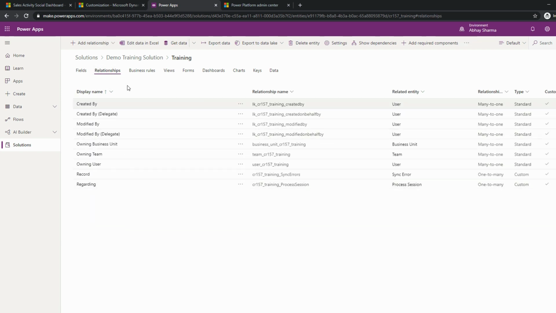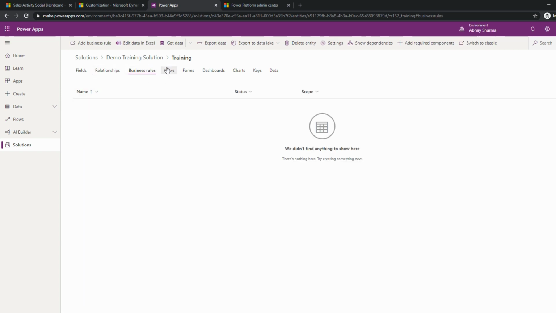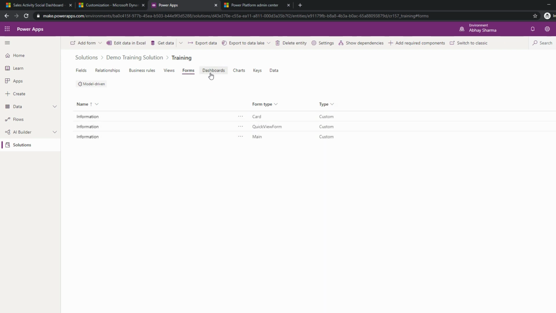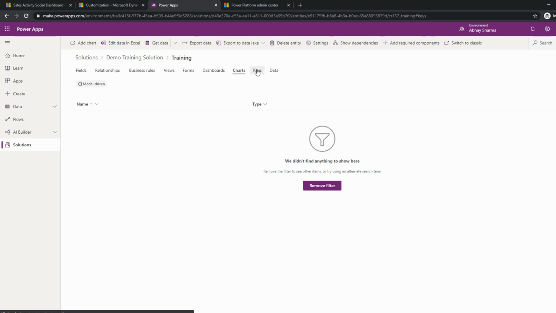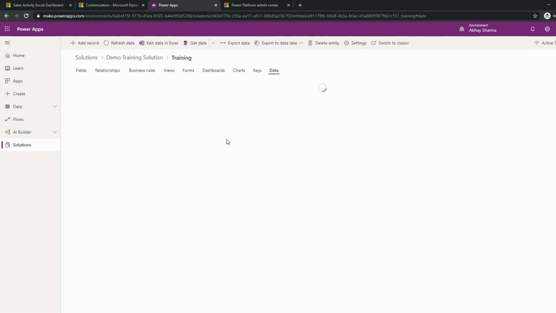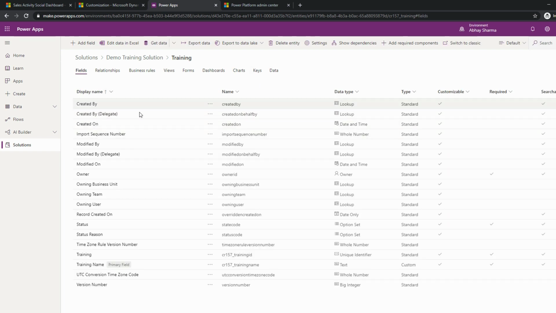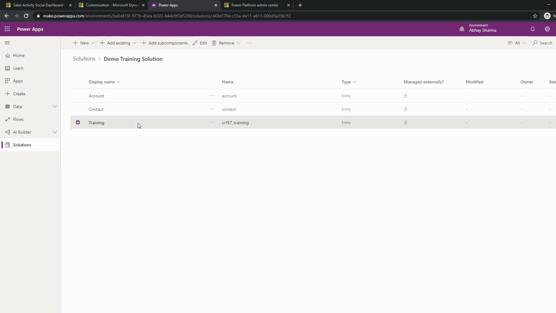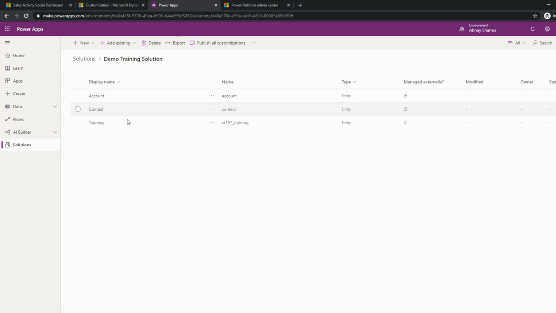There are some relationships created, business rules are not there. Some views are created, which we discussed before. Some forms are created. A dashboard is not there, chart is not there, the custom key is not there, and there is no data. Then you can add new fields as you want. You can add new relationships, business rules, and components to this particular entity. Once you're done with the changes, all you need to do is publish all customizations, and this training entity will be available to all the users, with access defined in their security roles.